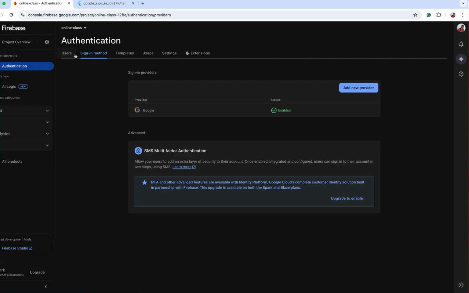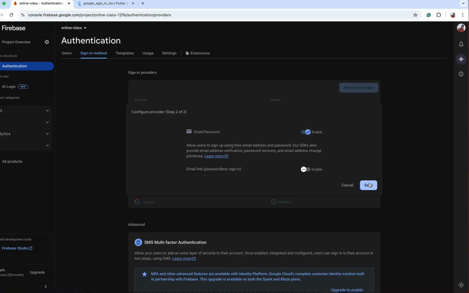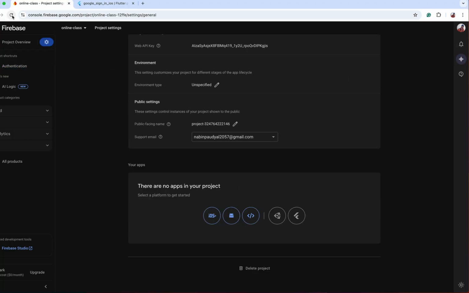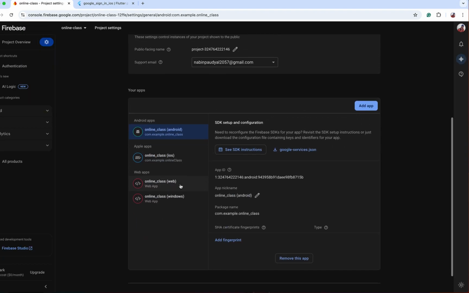We have enabled it. At the same time, sometimes it will also show an error if you didn't enable email password. I'll just enable it and go to the project settings here. First refresh it, as it will not set something. Okay, now everything will be perfect.